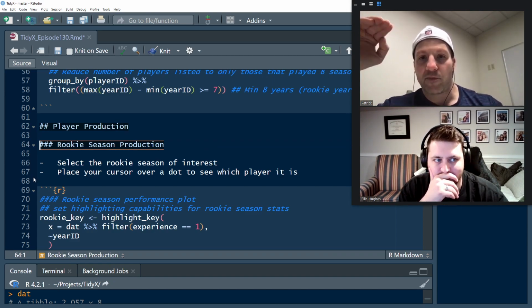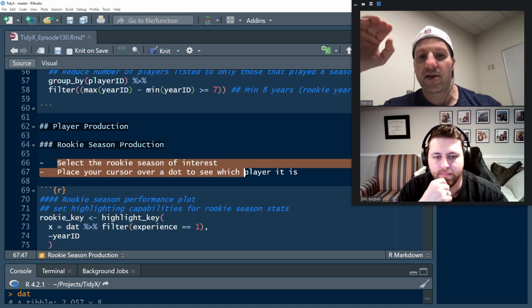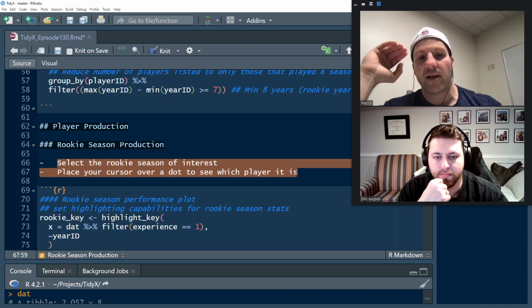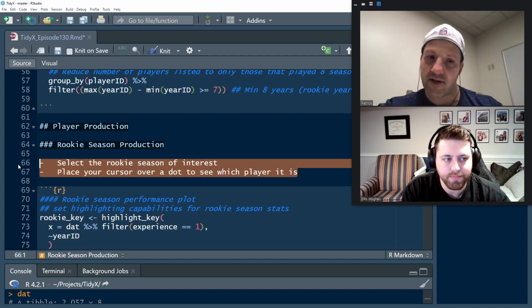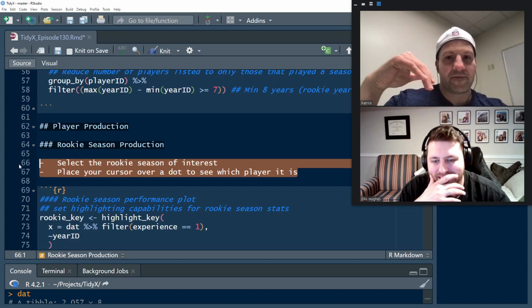Pound, first plot is called rookie season production, and you're going to be able to select the rookie season of interest, place your cursor over the dot to see which player it is. So whenever I make these kinds of plots, I like to give a little bullet point to tell the user explicitly, hey, this is how you use it. Okay, so let's jump. Yeah, here's how it works.